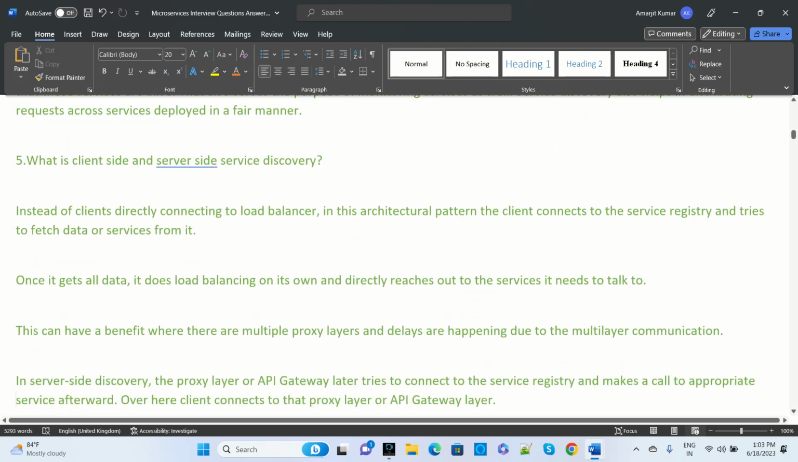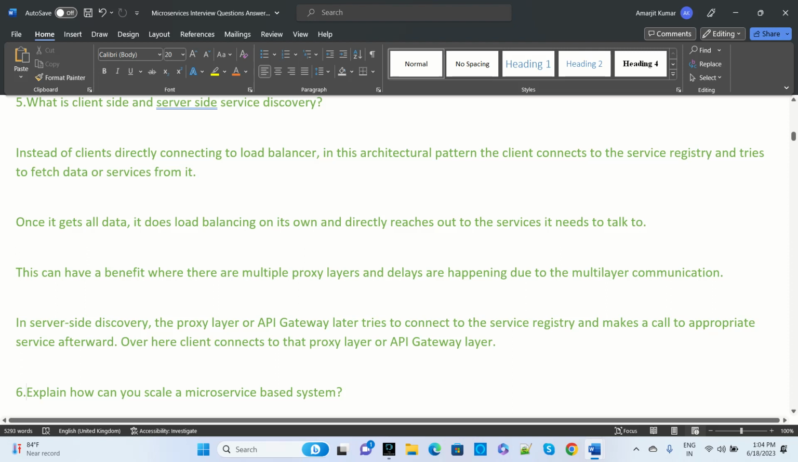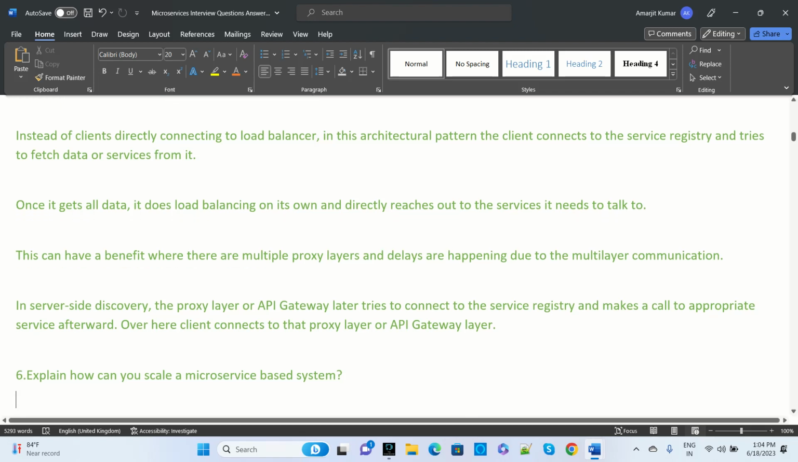After that we see what client side and server side service discovery are. Service discovery has two types: one is client side, another is server side. Instead of the client connecting directly to the load balancer, in this architecture pattern the client connects to the service registry and tries to fetch the data or service from it. And server side is a proxy layer, or API gateway layer, that tries to connect to the service registry and makes the appropriate service available afterward. So these are the two ways we can have service discovery, either client side or server side.